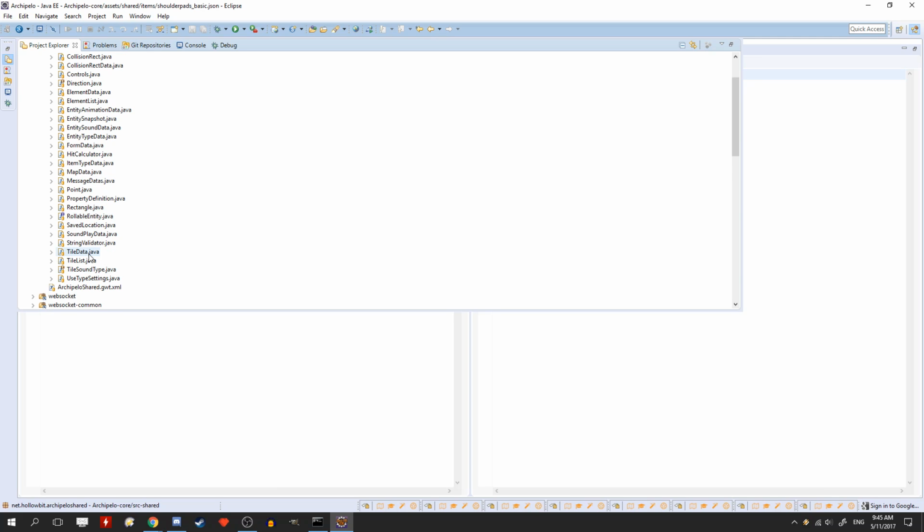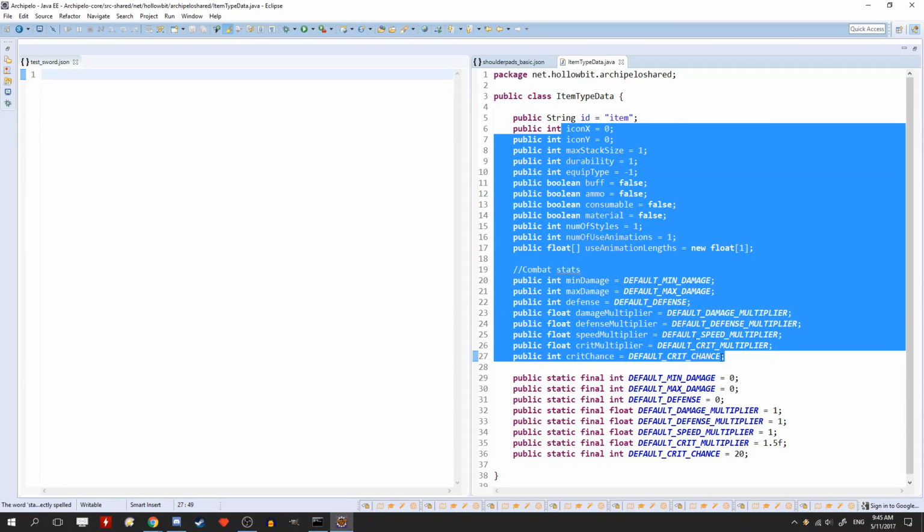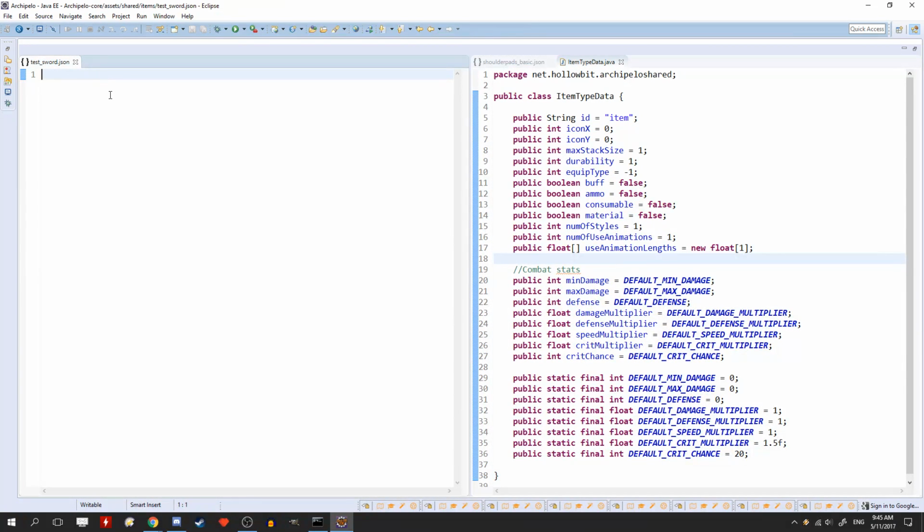Item type data. So this is all the settings for items. It's a lot of stuff. Alright, so the ID is... oh, right, we're going to have to make an icon for it too. I forgot to do that. Here, I'll do that real quick.